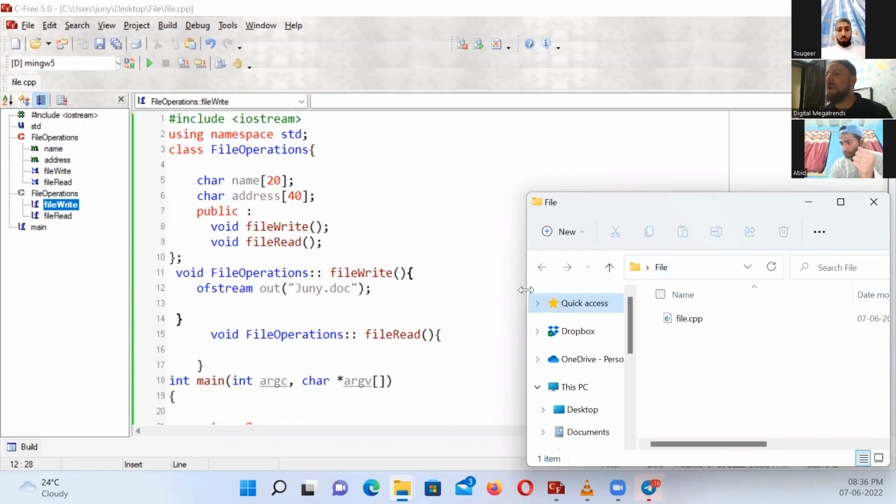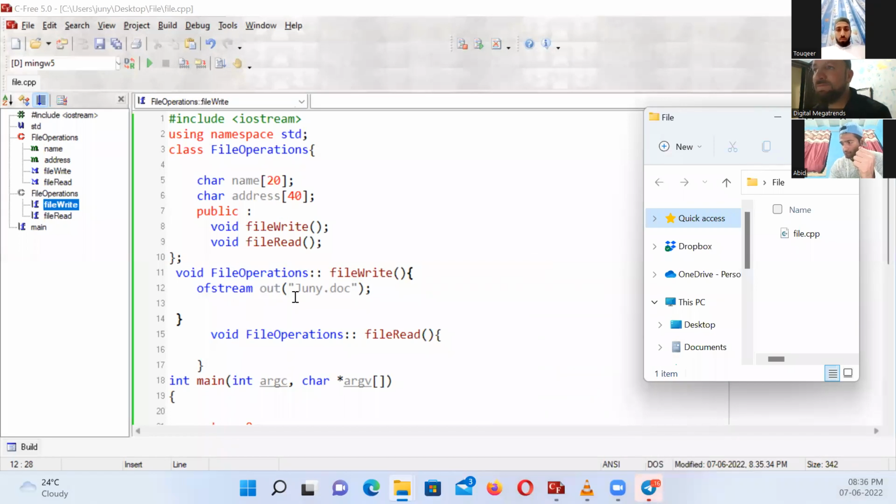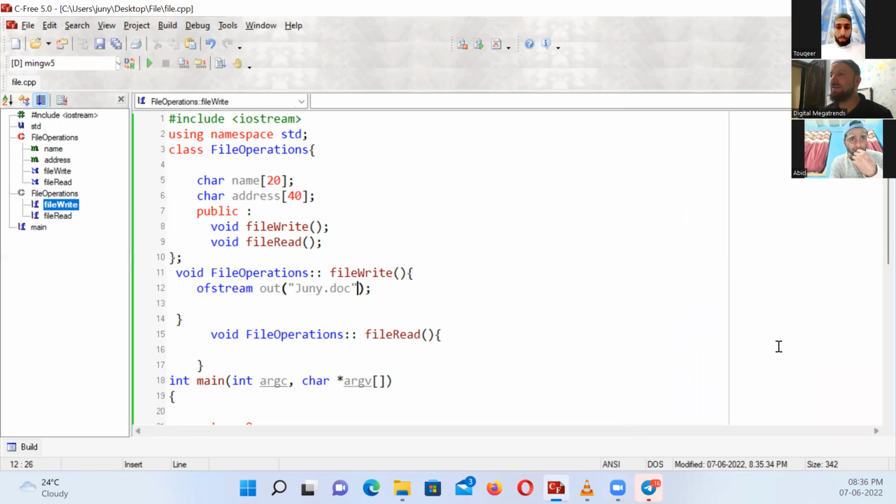Now what I am trying to do is link this object with Juni.doc, which, if it is already here, will be truncated. Truncated means whatever is in it will be deleted and recreated. Whatever stuff is in that file will be deleted. But if you want to retain that, then you have to use the file modes here. We will see that after creating this.